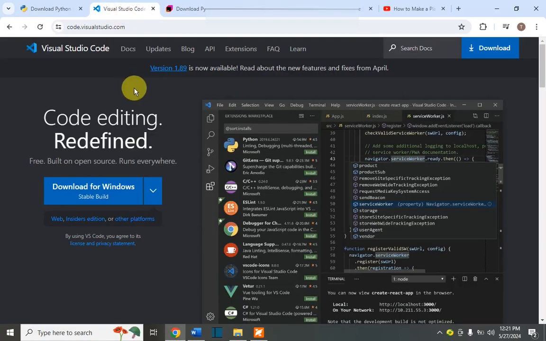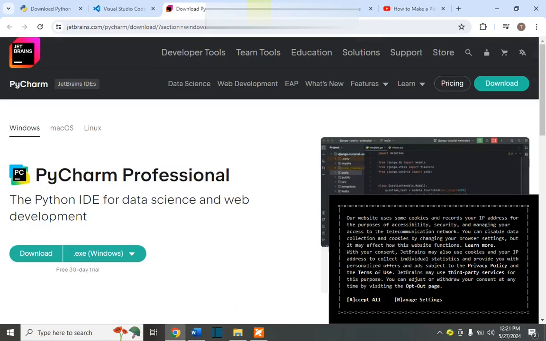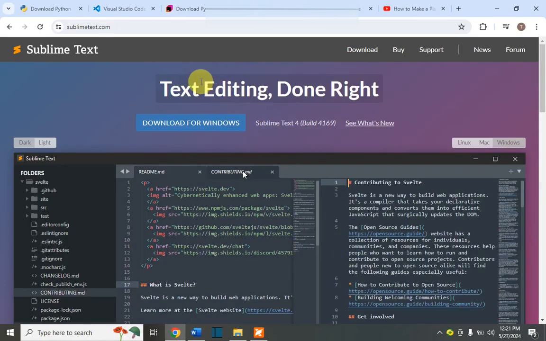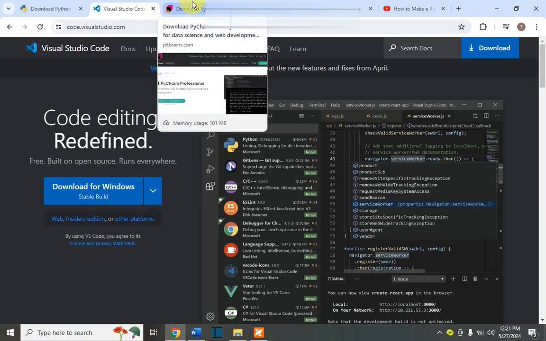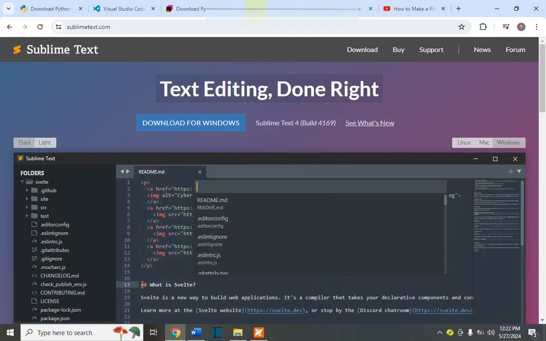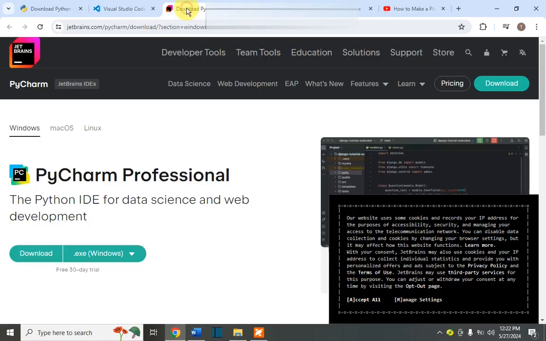Next, you need to download and install a code editing software such as VS Code, PyCharm, or Sublime, based on your preference. But for this tutorial, we are going to download and install VS Code because it is among the most common ones. I have already downloaded and installed mine, so I will leave the link to the website for the VS Code editing software in the comment section below so that you can download whichever you like.